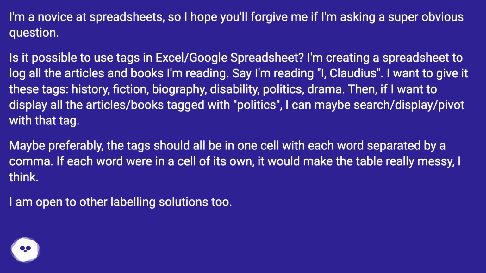Then, if I want to display all the articles or books tagged with politics, I can maybe search or display a pivot with that tag. Maybe preferably, the tags should all be in one cell with each word separated by a comma. If each word were in a cell of its own, it would make the table really messy, I think. I am open to other labeling solutions too. Thanks.